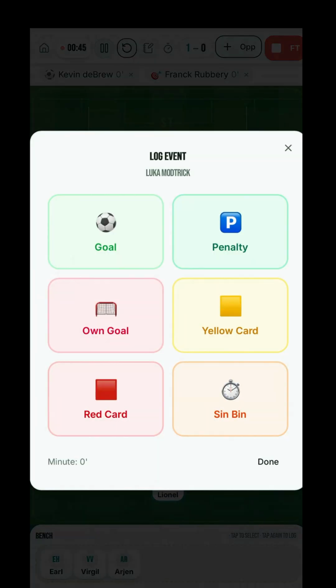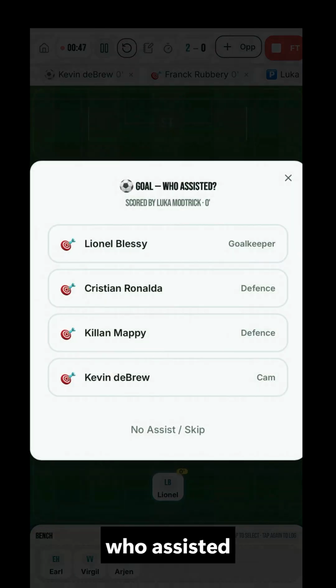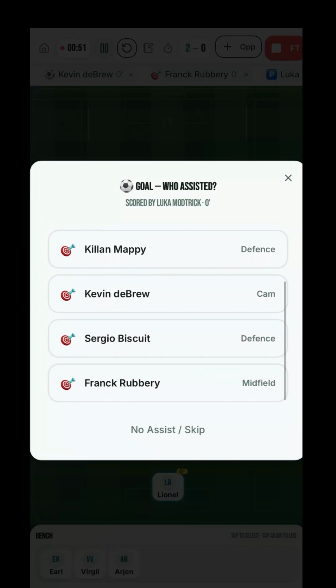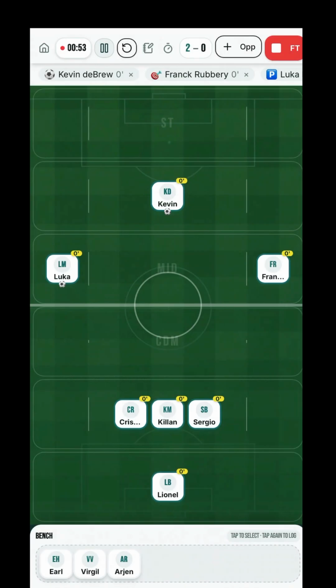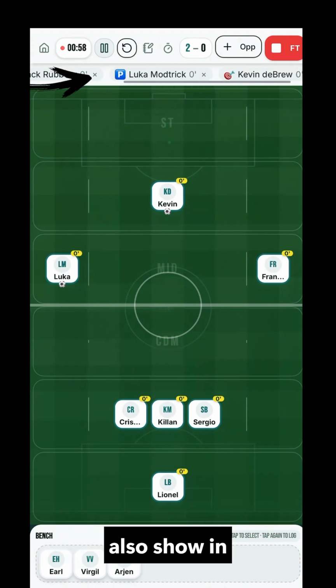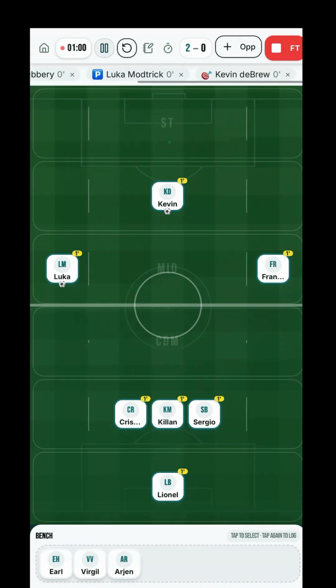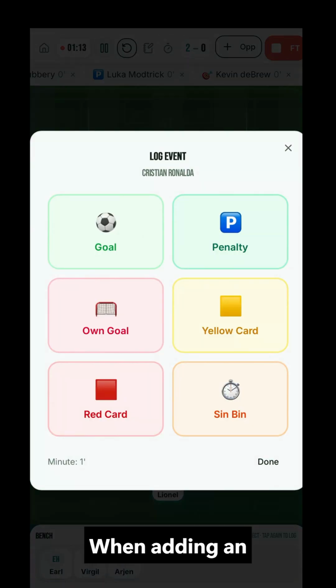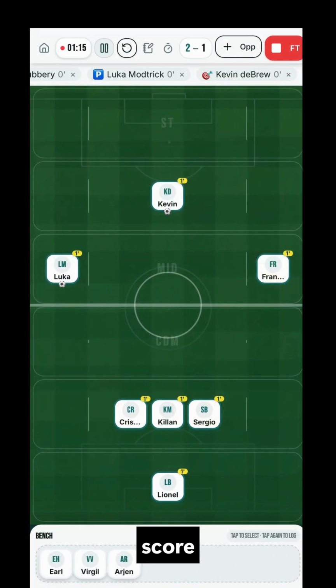If a player has scored a penalty, again, you will be asked who assisted the goal, which could be the player that won the penalty, or you can skip the assist. The match events will also show in the events bar. When adding an own goal, the opponent's score auto-updates too.